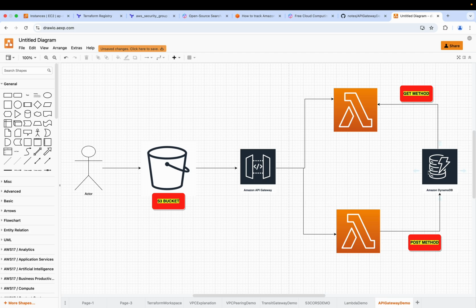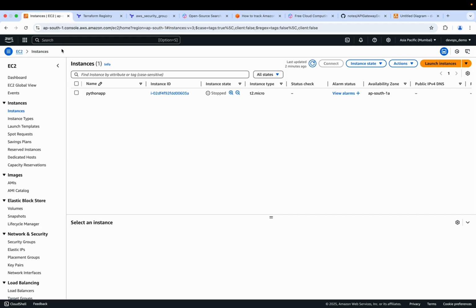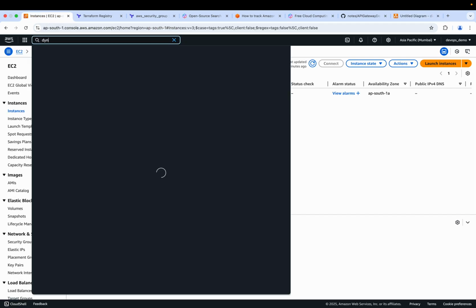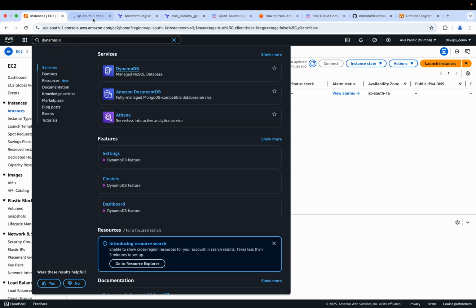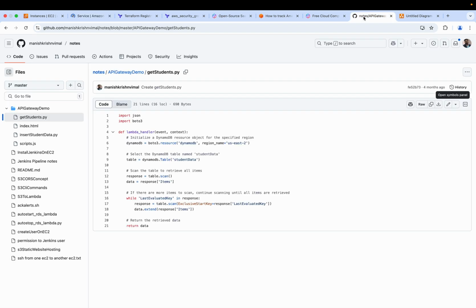We will first create the DynamoDB table, then we will create the Lambda functions, we will see the use case, and then we will host our application. Then we will create the API Gateway, and then we will call these Lambda functions. So let me move to the AWS console, and here we will search for DynamoDB. I have the DynamoDB console loaded, and we will create the demo inside that.